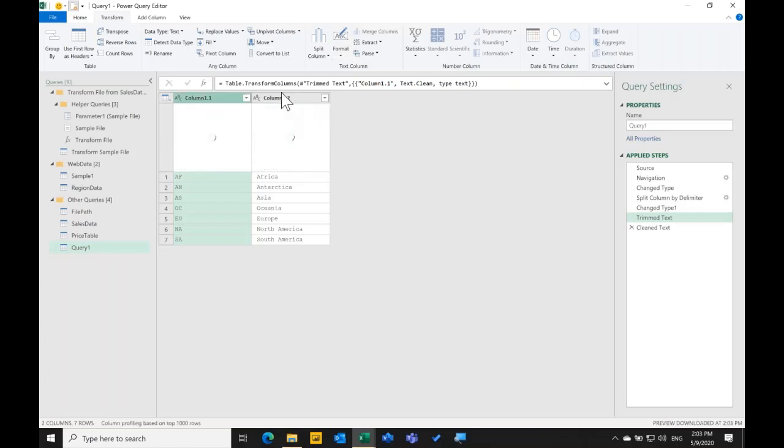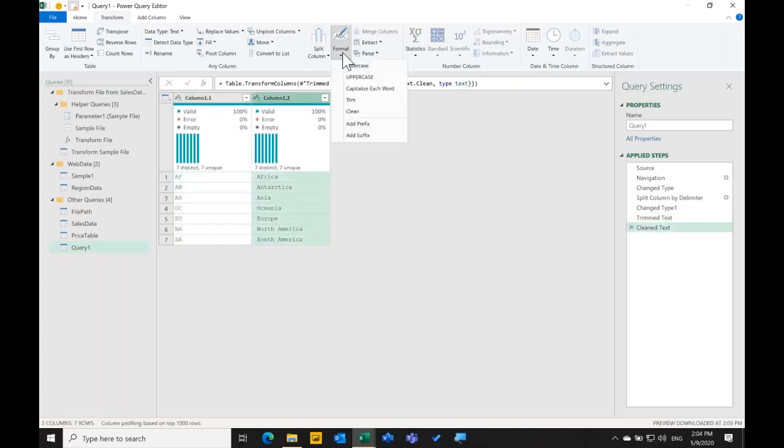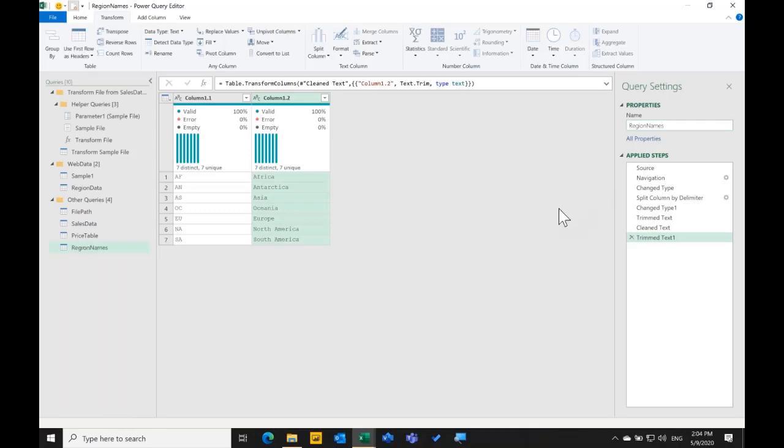So I don't have any unwanted characters over here. Similarly for this one also, I will say clean and I'll say trim. So this looks good, and it's very important to give your query a name. Region names. So when you are checking your queries, you can know exactly what is happening.